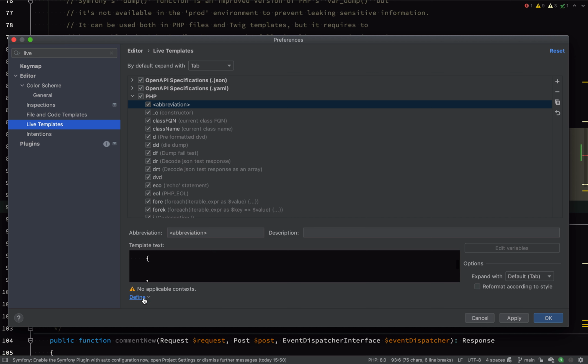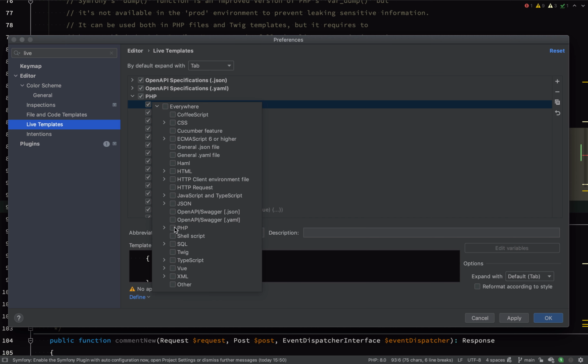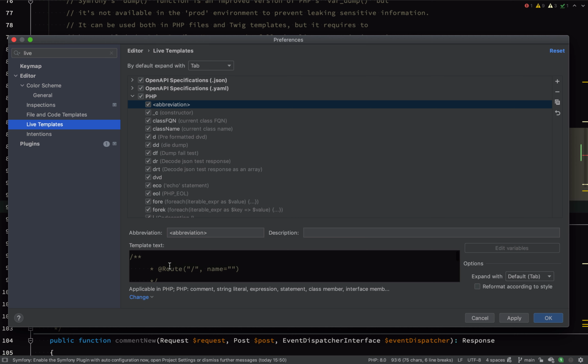As you can see, it's all white at the moment. You need to choose the language. So I'll tick the PHP box. I always forget that step. But now you can see it's got my PHP colouring. I'm just going to give this an abbreviation of ROUT for route. Then give it a description which will pop up when you start typing those letters for you to auto-complete.